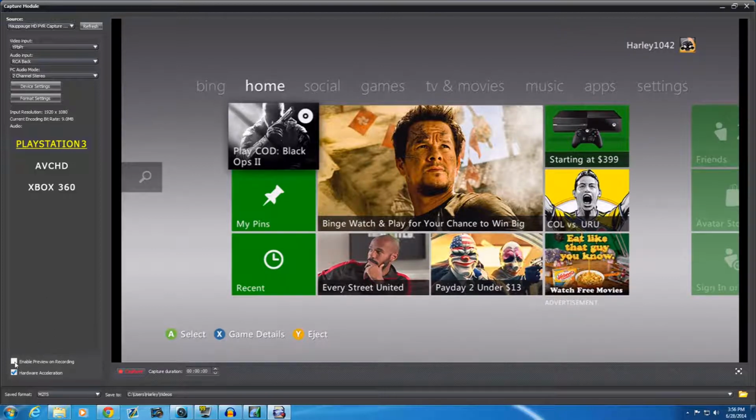And so I have it unchecked so I can't see the screen while I'm recording, and I'll show you in a second. And then hardwire is checked. I don't know what that does, but I have it checked. Save format is M2TS. Make sure it's M2TS. I think you can do MP4 if you wanted, but I find M2TS works for me. And then you can select where you want to save it at. So that's pretty much the gist of it.